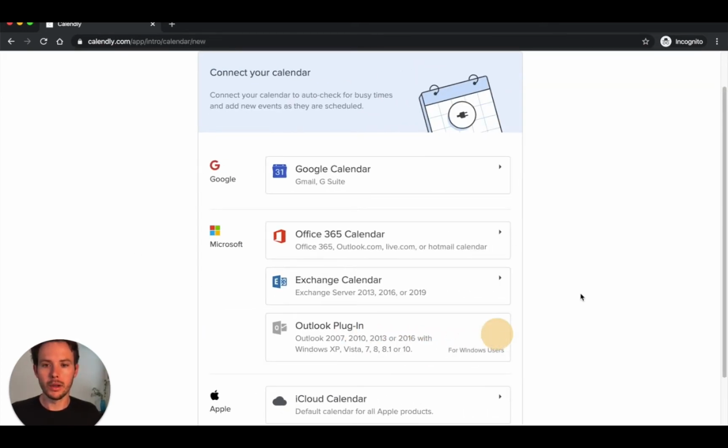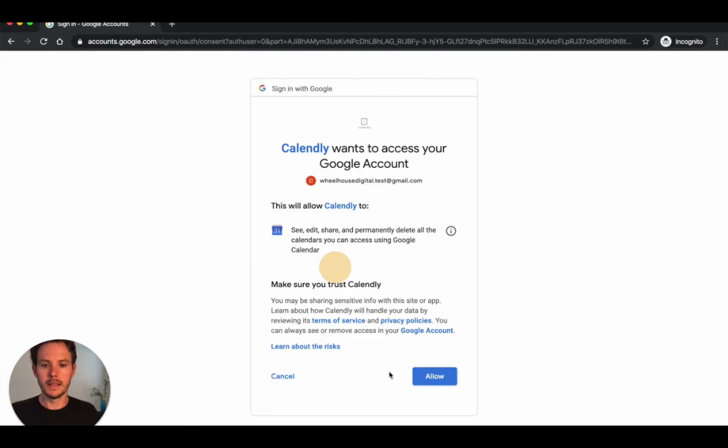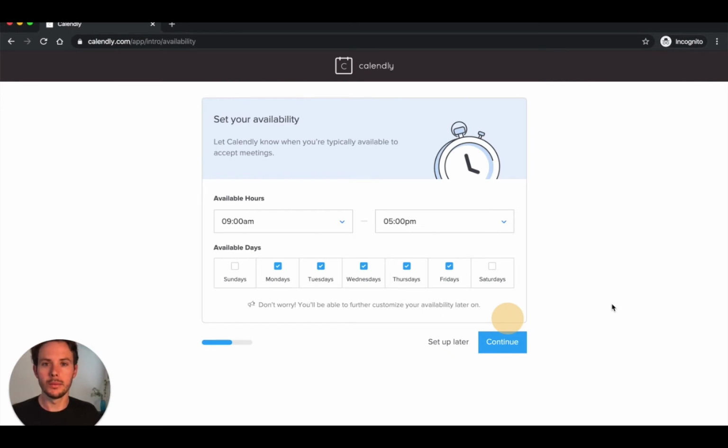This next step, we're going to link Calendly to our calendar. In my case, let's use Google. And it's asking us to give permission to view and edit our calendar so that it can add events to our calendar, which is an important function of Calendly. So we'll click allow.